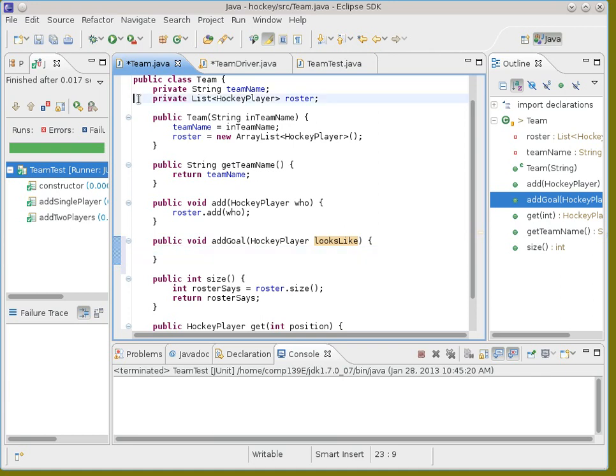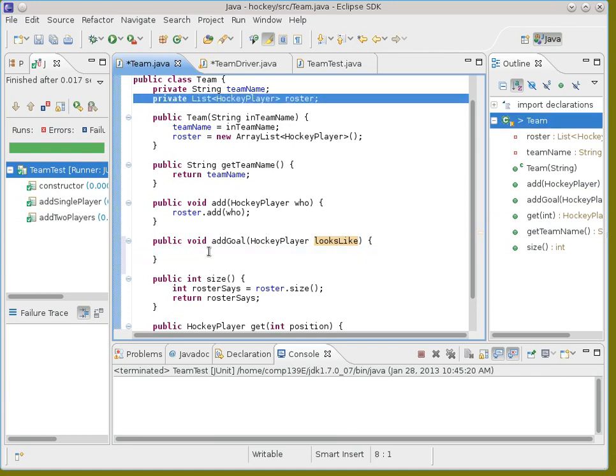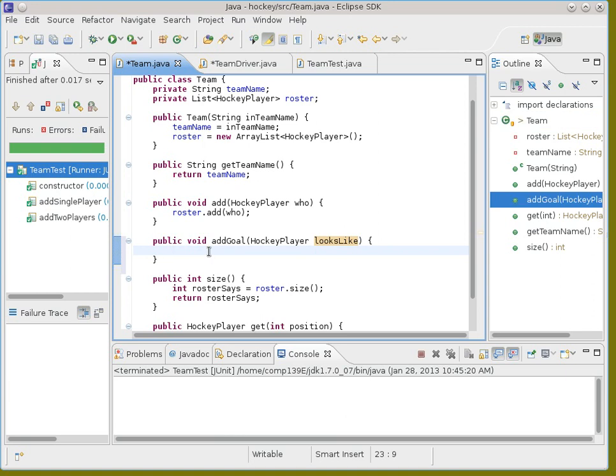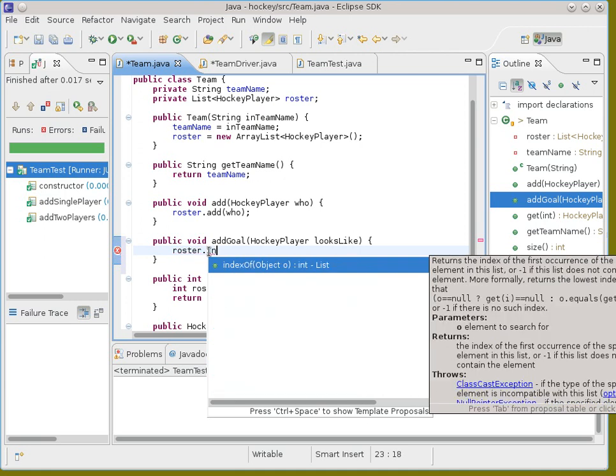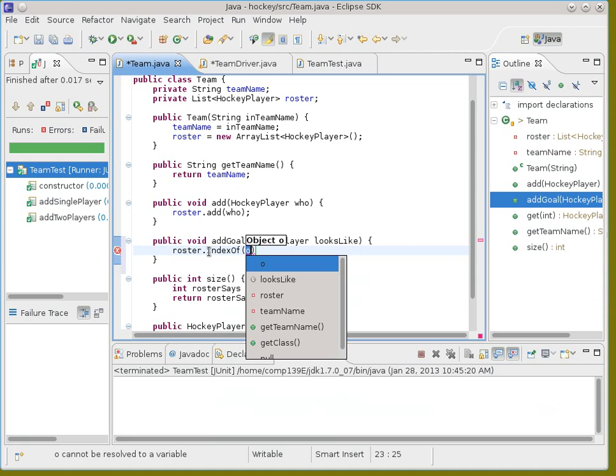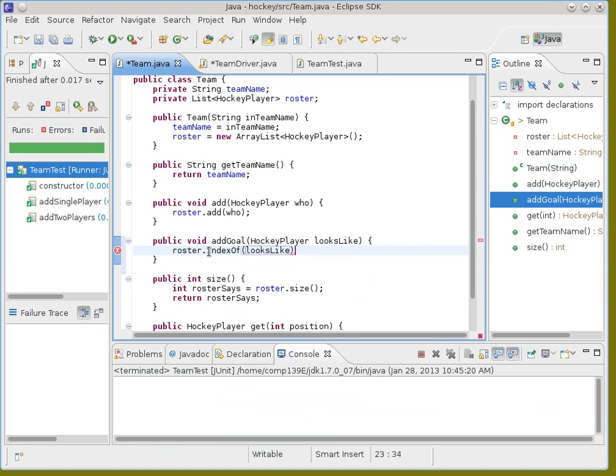How do you search a list? Talk to the list, which is roster. What's the search for function called? Index of is search for. So it's basically the same code that we wrote outside of the list in the main program, now moved inside of the list. So you search for him, and what you get back is where he is on the list.